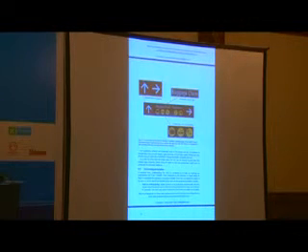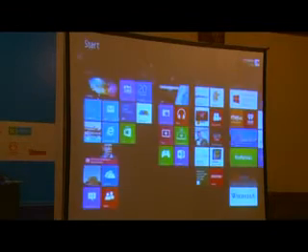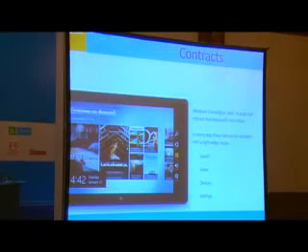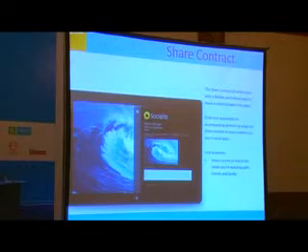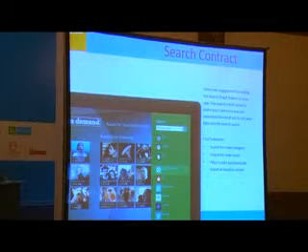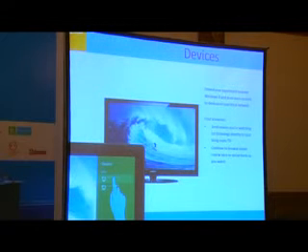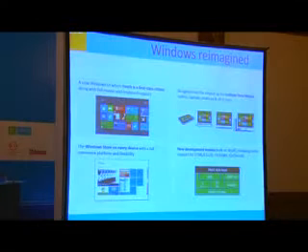So this is more or less what we have when we talk about the charms. The search, the share, devices, and settings that I will show you later with a demo. So here you have the search contract, the devices, and in the end, this is Windows 8 for developers. What you can do as a developer on Windows 8 and as a designer on Windows 8.